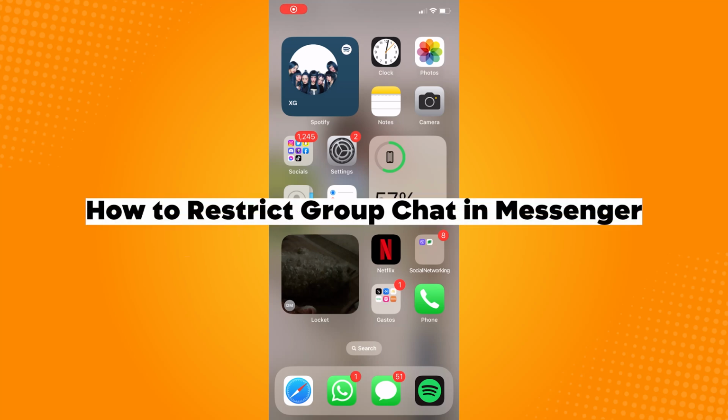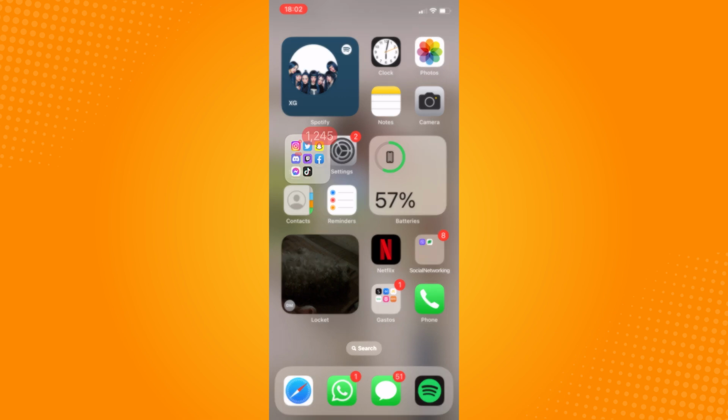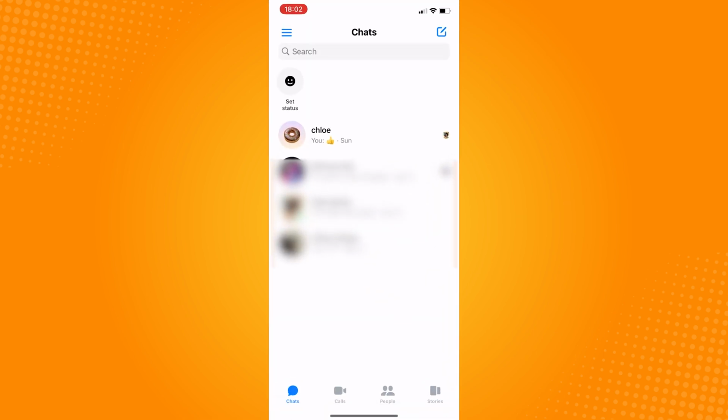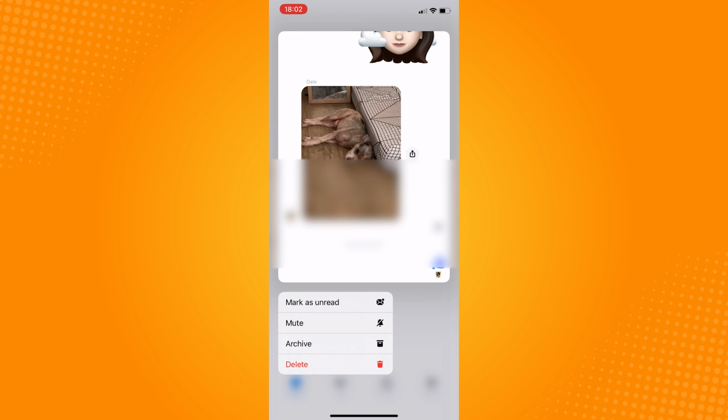How to restrict group chat in Messenger. So go ahead and open your Messenger application. Press and hold the group chat that you want to restrict. As you can see, there is no option to restrict the group chat.